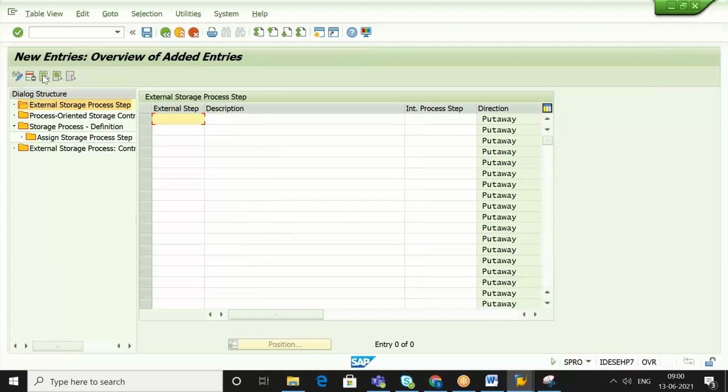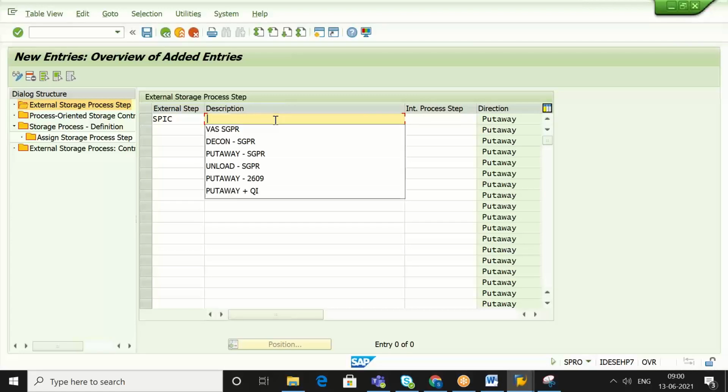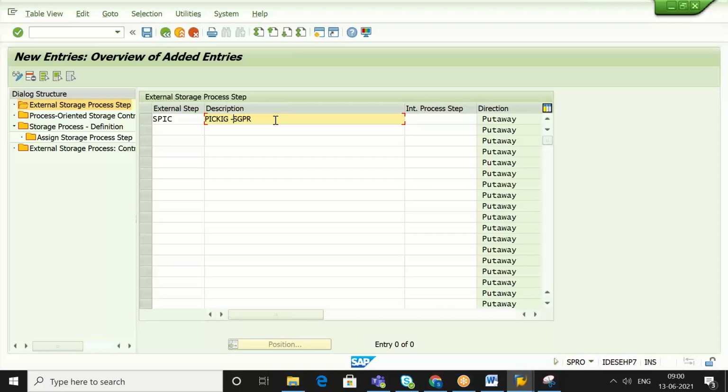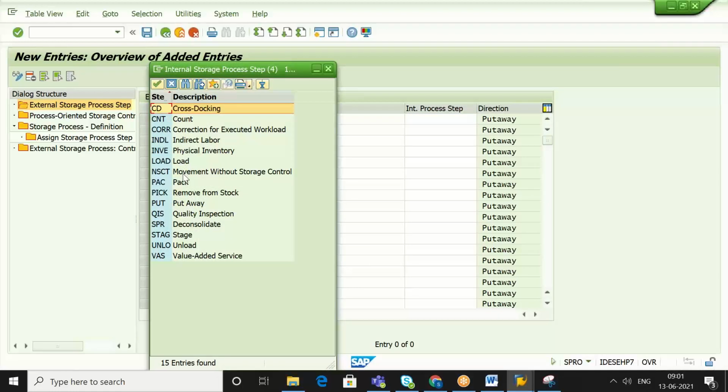And go to new entries, external step, pick, and SGPR, right? SPick, picking for SGPR, and select internal process here, picking.